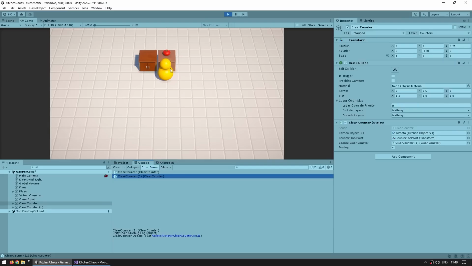However, obviously we have two big issues. The first one is just the visual. You can see the object is still placed on top of this counter, even though technically now it belongs to this one.